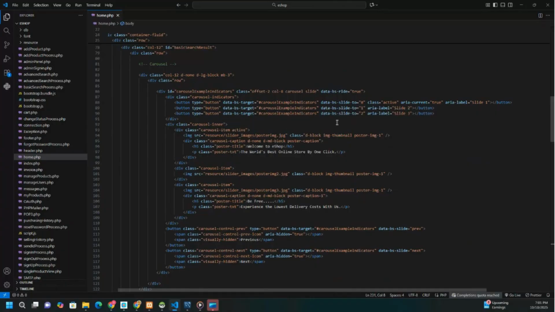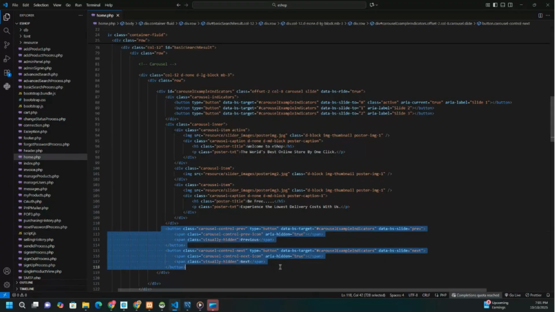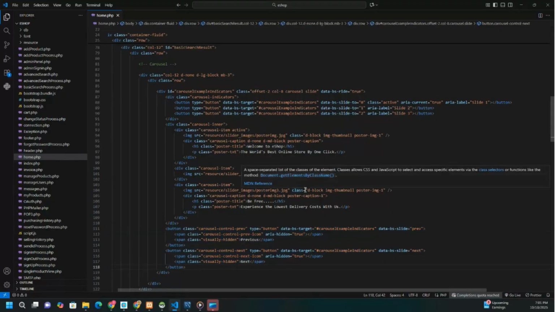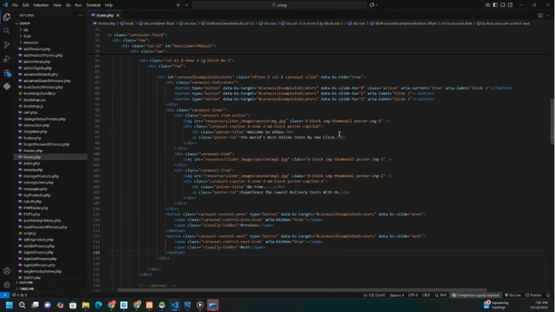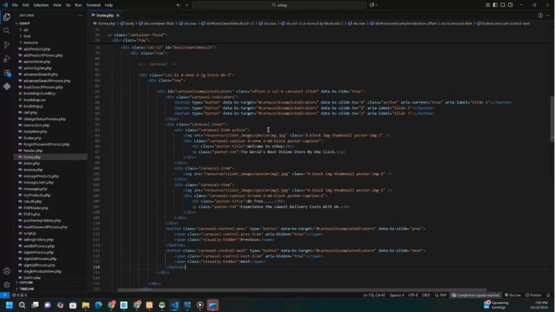After linking the files, I customized the cursor code to match my design and what I need. Here you can see the two buttons. This is the previous button and this is the next button I have added. Also, if we want to add more images, we can simply add more slides and buttons.